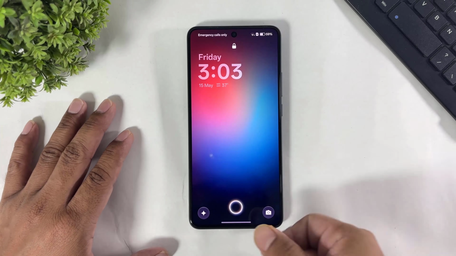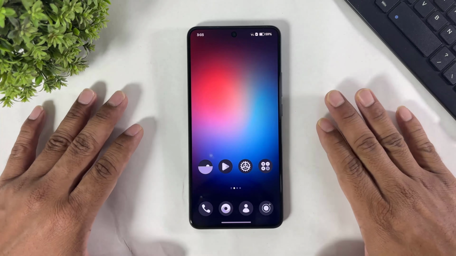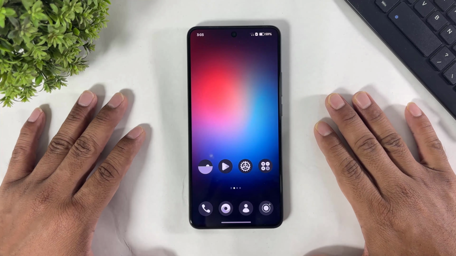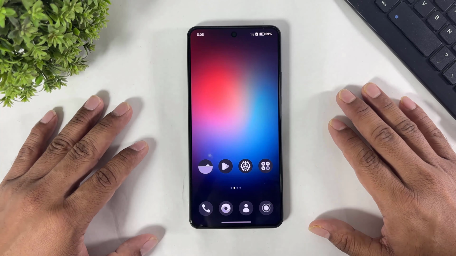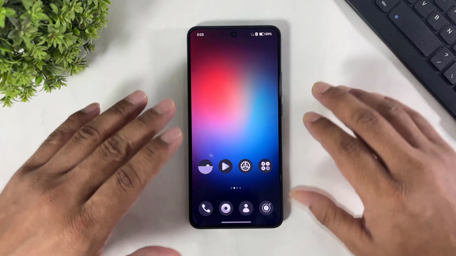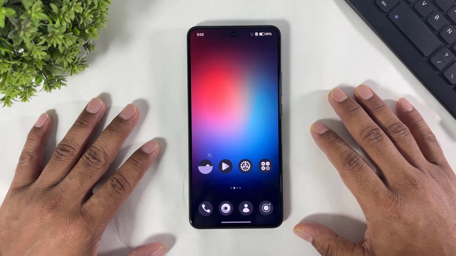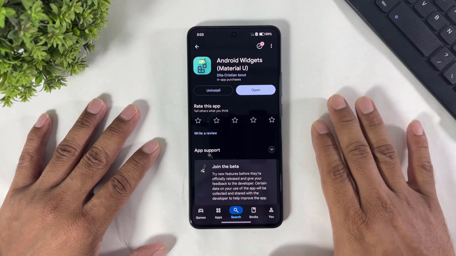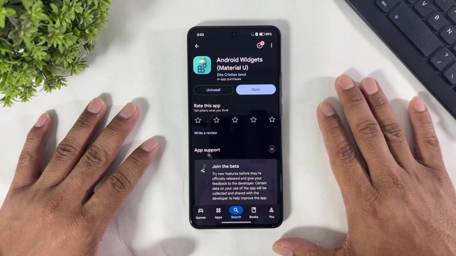Hey everyone, today in this video I'm going to show you new Android 17 style material widgets for your Android device. So let's begin. Okay guys, first go to Play Store and download these widgets on your Android device.